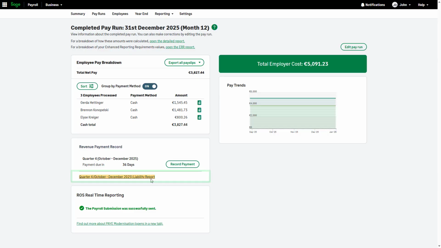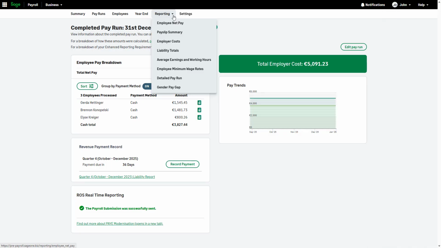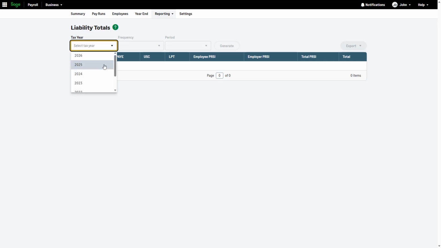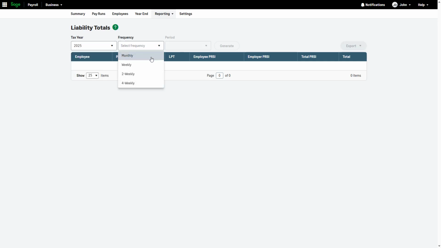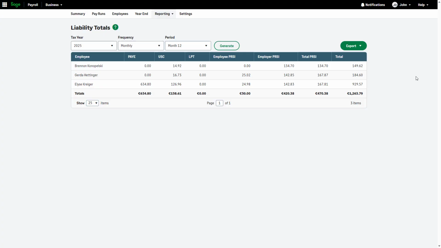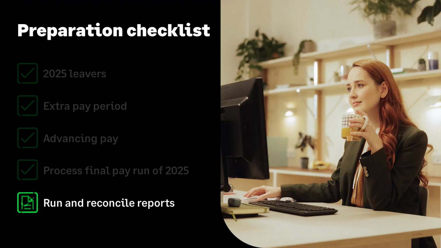This can be reconciled against what you have paid to revenue. You can also reconcile this against the liability totals report, which is accessible using the reporting menu. This report will show the values for each individual pay period, whereas the ROS liability report shows you a cumulative value for the month or quarter. Run the liability totals report for all required pay periods within the tax month or quarter. This will help you reconcile your values. We have now completed the payroll year-end preparation checklist.